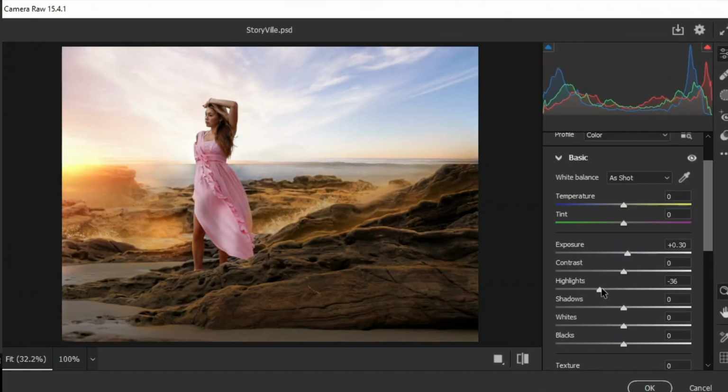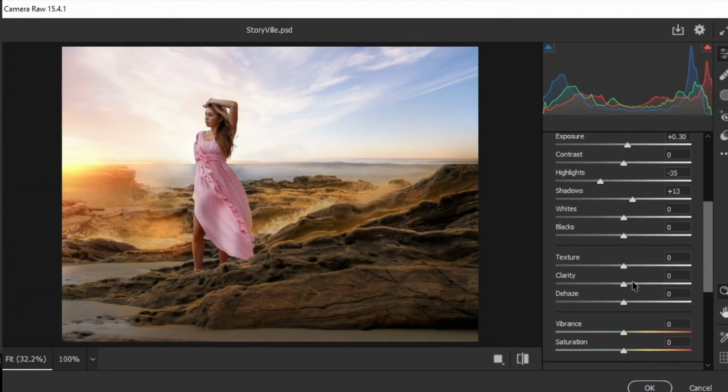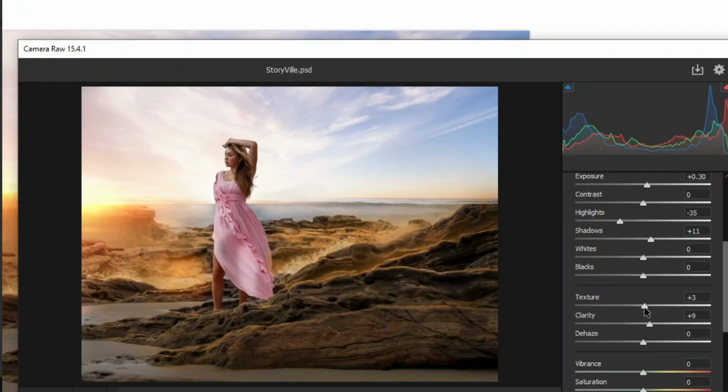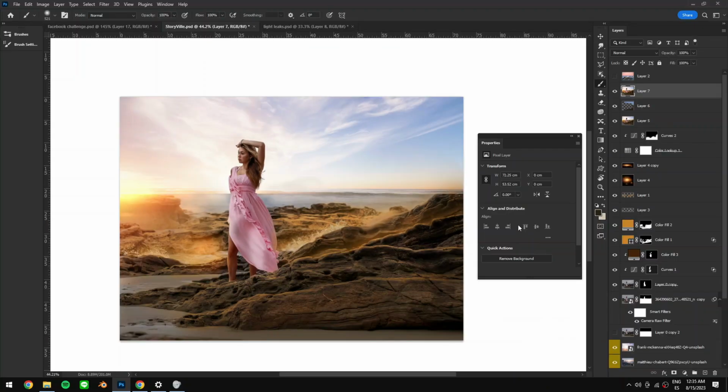Decrease the highlights again, open up the shadows a little bit more. This time I want to add some clarity, but we are not going to overdo it. We're going to do it something around 5 to 9 points, and the texture the same, something around 5 points.